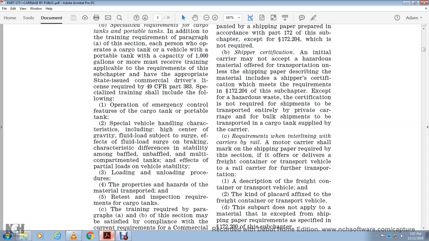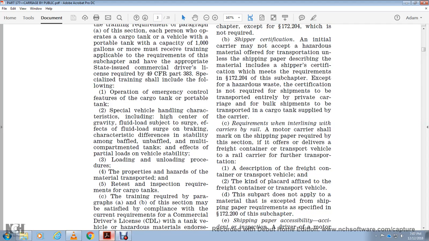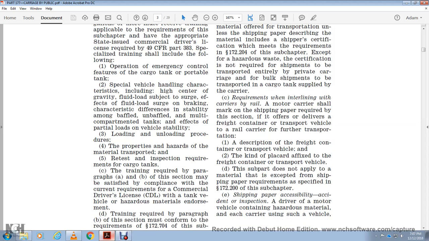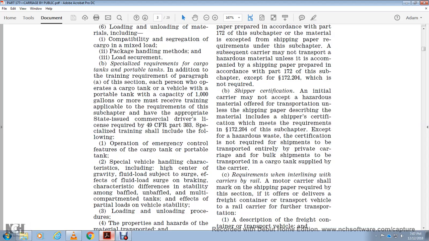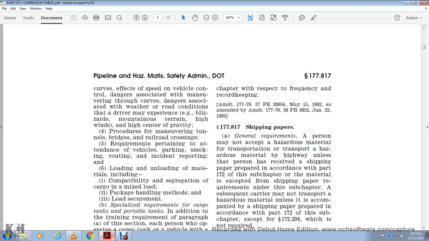of this section will be satisfied by complying with the current requirements of the commercial driver's license with the tank vehicle and hazardous material endorsements for the training required in paragraph B. The section must conform with the requirements of 172.704 of the subchapter with respect to the frequency of training and record keeping. 177.817 Shipping paper.